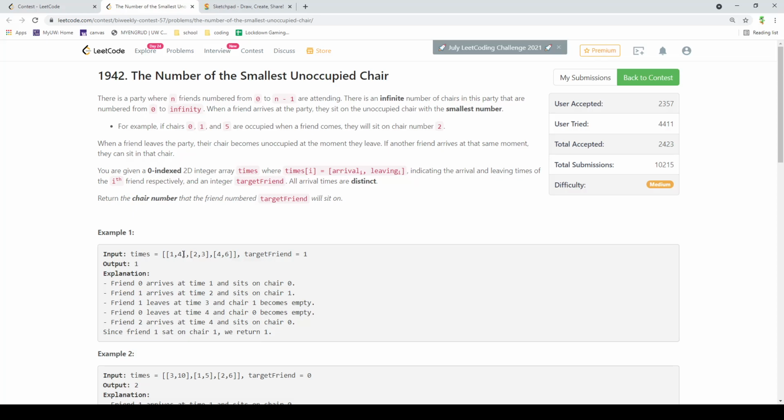So in this example, friend 0 will arrive at time 1 and leave at time 4. When a person arrives, they will take the lowest numbered chair, and you're supposed to return the chair number that your target friend will sit on. So in this example, you're supposed to return 1, because this friend here will come in and sit on chair 1, as chair 0 is already occupied by this person.